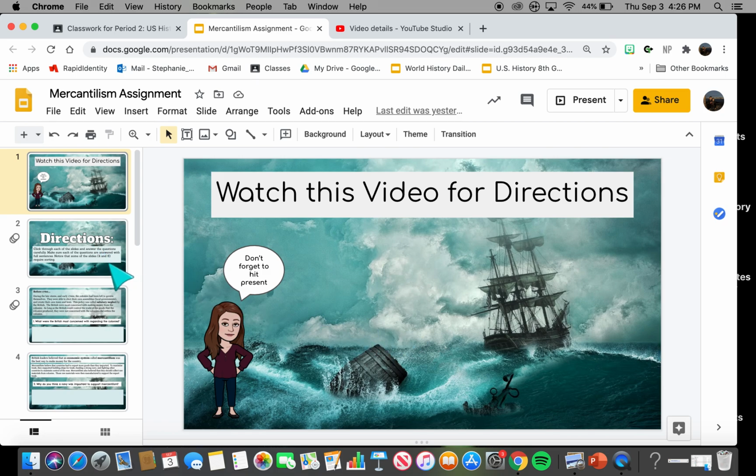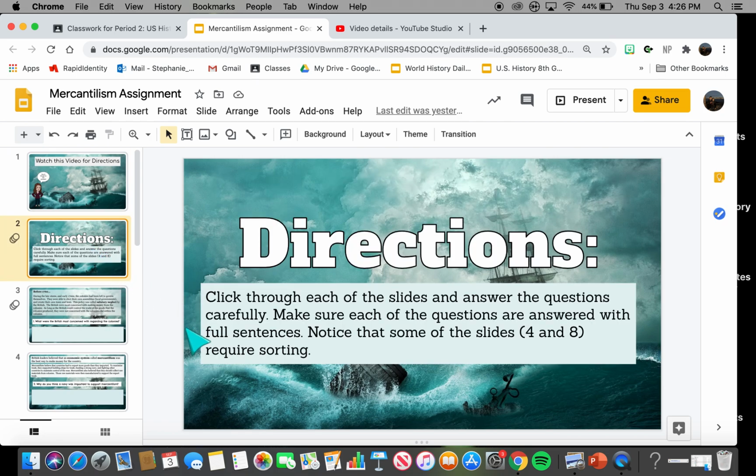Then you're going to go to the actual directions, which say to click through each of the slides, answer the questions carefully, and make sure that each of the questions is answered with full sentences. Notice that some of the slides, 4 and 8, require sorting.